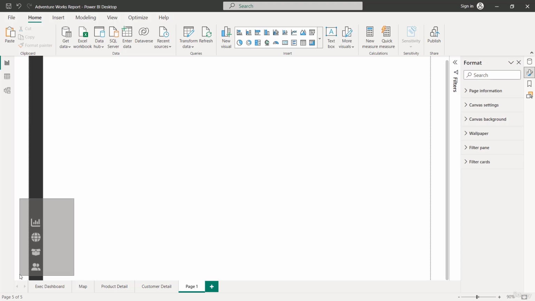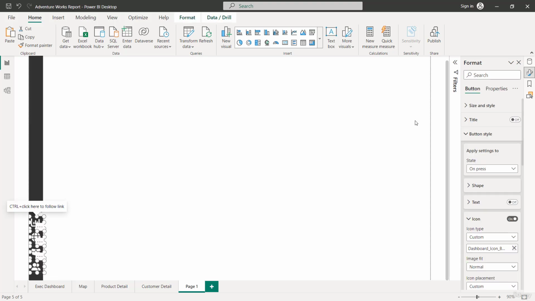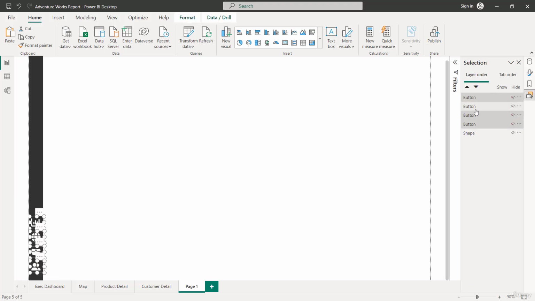Final step is to grab all of those icons. For the sake of organization, let's head to our selection pane. Let's right click to group them. And we can call these something like navigation buttons. There we go.